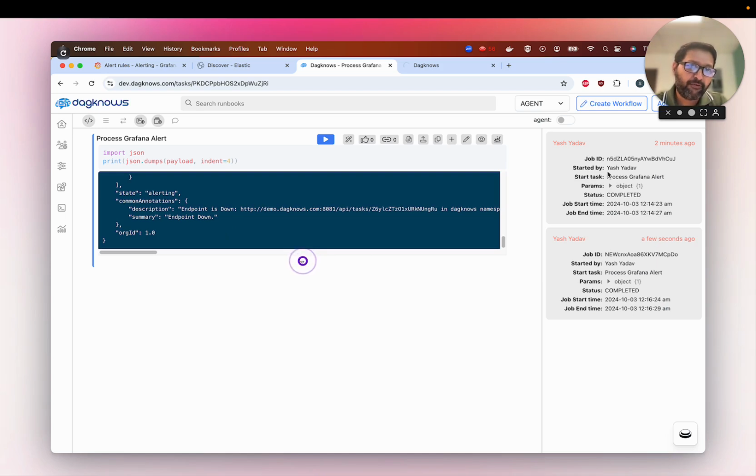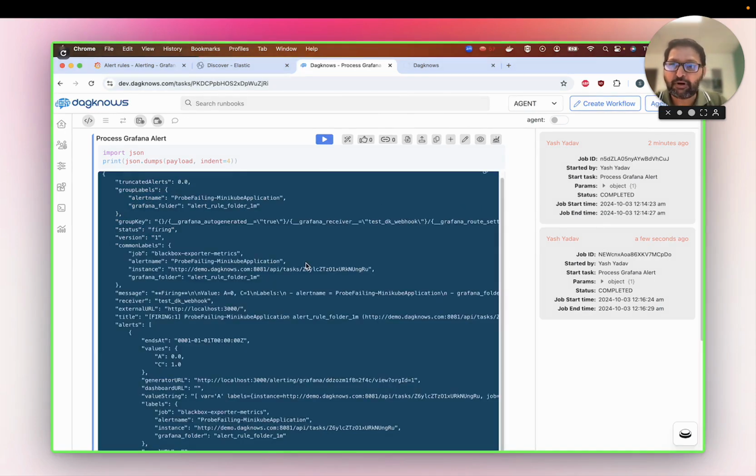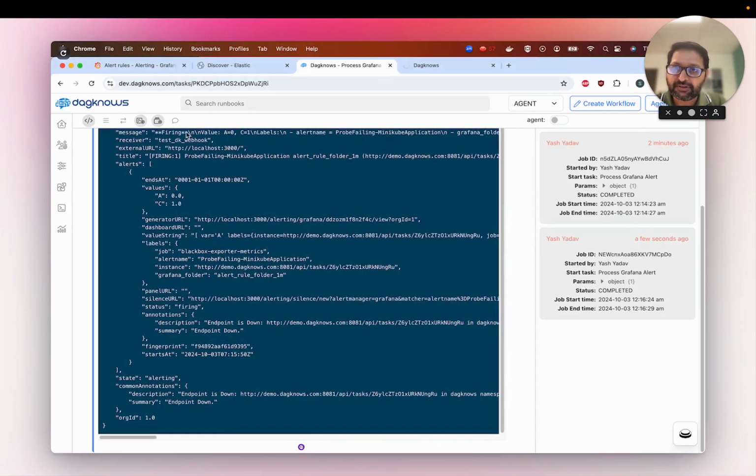So as you can see, the first time we executed this task was when the first test alert was sent. The second time it is due to the real alert that was sent. So we can see what the real alert payload looks like. So it's got all this probe failing, and it also has the endpoint is down. It tells you which endpoint is down and so on, right?